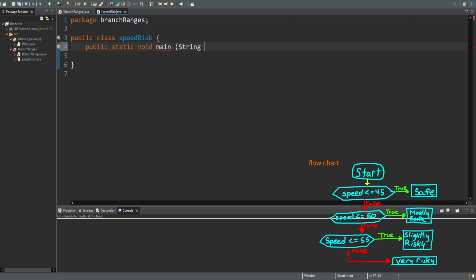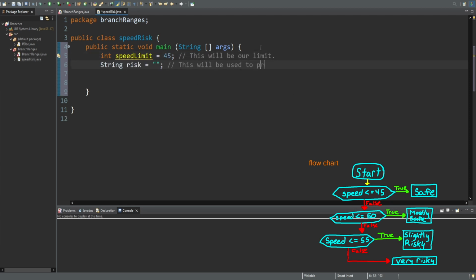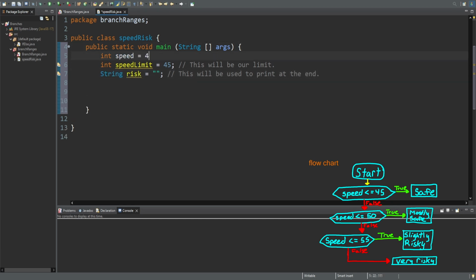And also at the top, you'll see branch ranges. You could actually just ignore that. That's for my specific situation. If you know what those are, power to you, but you don't need to. So we're going to put int speedLimit equals 45. So this is our speed limit. Then we're going to put String risk, and this will be used to print at the end. And oh, I almost forgot speed. int speed equals 45. This is important for obvious reasons.